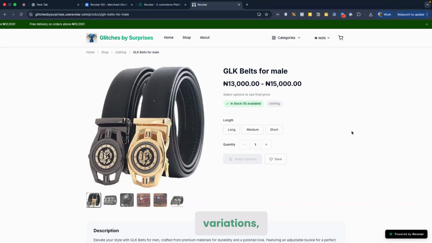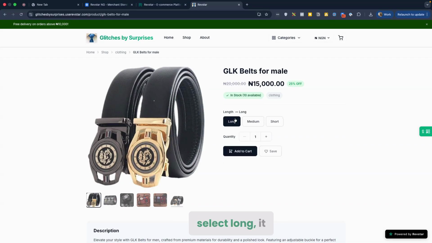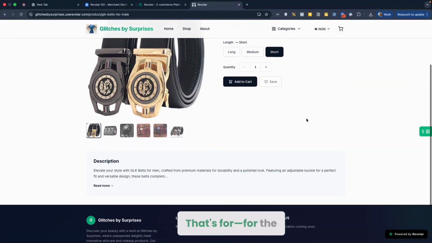And for the variations, the price of the product only shows when you select any of the variations. So when you select long, it shows that okay, it is 15,000 naira, and you see the discount price we put there. So it strikes it out that okay, this is the original price and this is the discount price. So we are giving you 25% off. It automatically calculates the percent off too. So you have this too, 13,005, and you have this, right? 13,000. That's for the short.